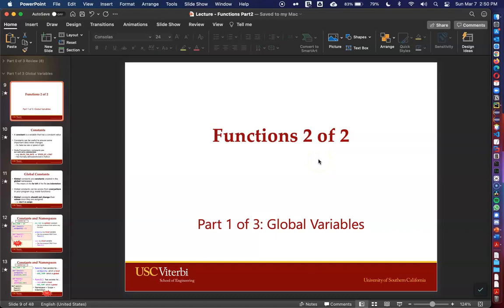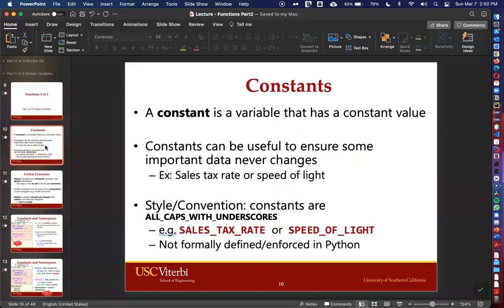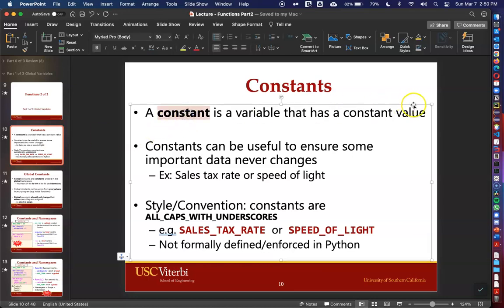Today we're going to be talking about the second part of 2 on functions, and this is going to be the first video of 3. In this video we're going to be talking about global variables or global constants. Before we talk about what a global constant is, let's first talk about what a constant in and of itself is. When we say constant in programming, we're really referring to the value. We're saying that the value of this variable is not going to be changing over the life of our program.